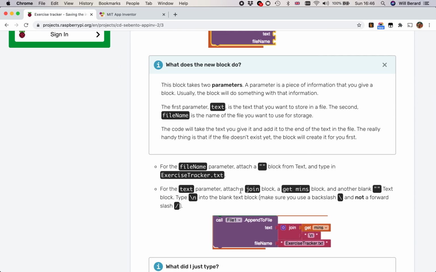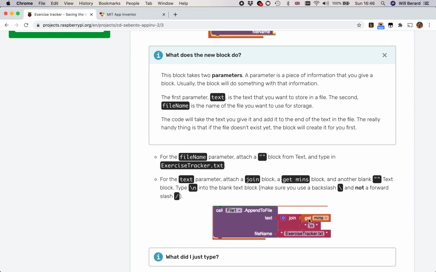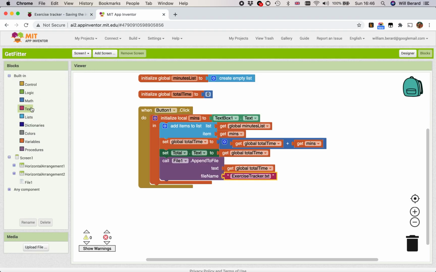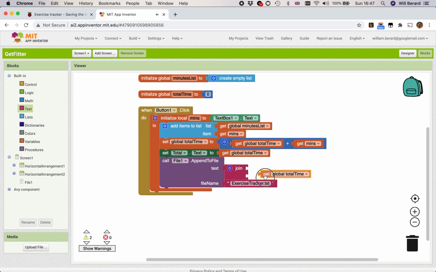Splendid. For the text parameter, we use a join block. Oh no, we're not getting mins. We join get min and a text \n, which is the carriage return. So again, it's a text block, a join operation. We plug it in that parameter, first we get the global time, and then we have a literal, as in a hard-coded, not a variable, literal \n, and \n is the paragraph, the carriage return, the return key, the enter key, it's the same thing, right? And that means that our text is going to look like a whole bunch of times one after the other.